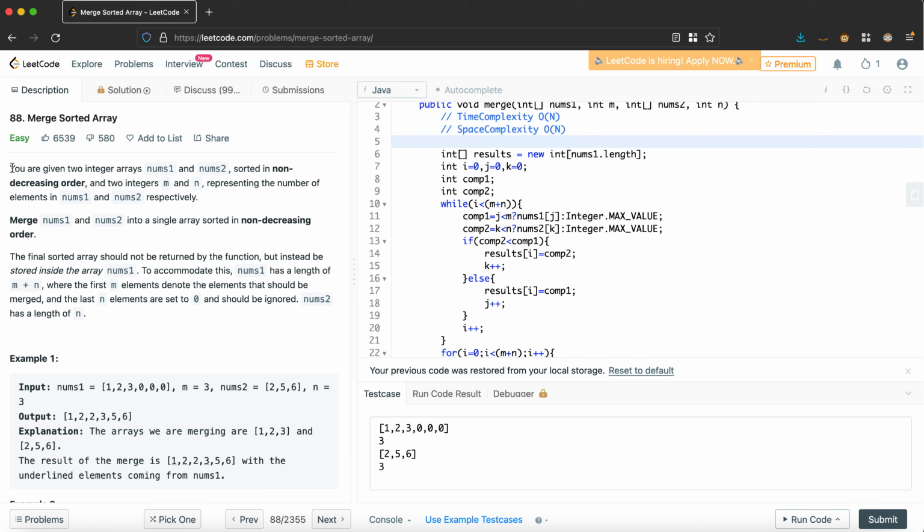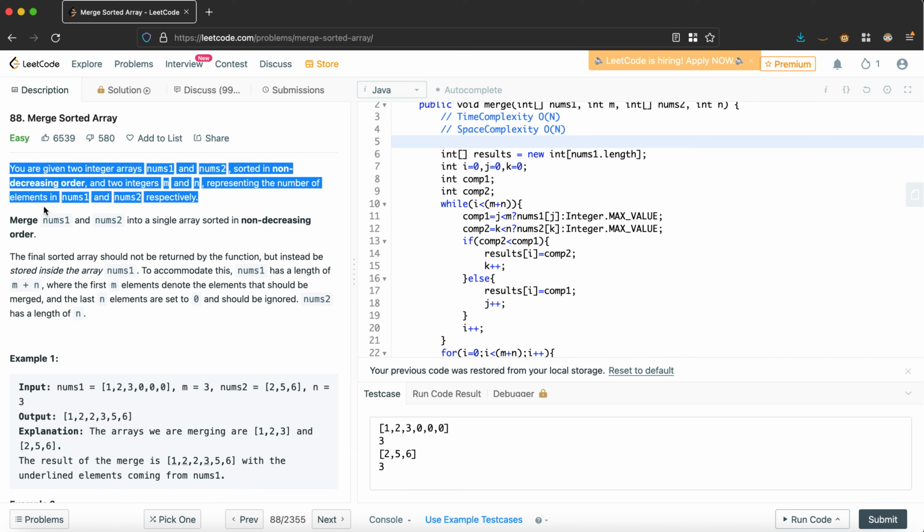The description is, you are given two integer arrays nums1 and nums2 sorted in non-decreasing order, and two integers m and n representing the number of elements in nums1 and nums2 respectively. Merge nums1 and nums2 into a single array sorted in non-decreasing order. The final sorted array should not be returned by the function, but instead be stored inside the array nums.